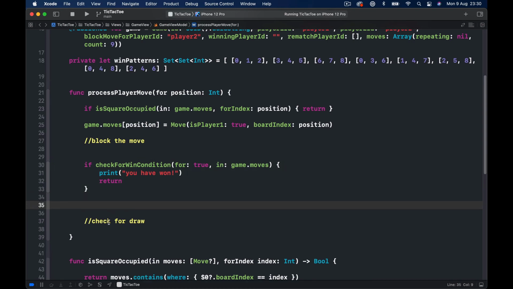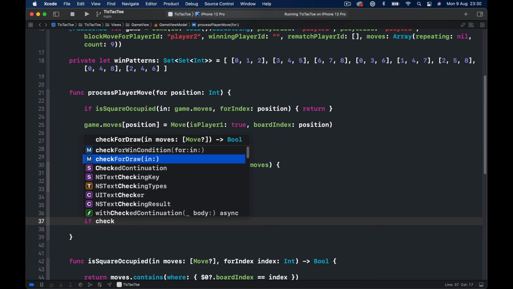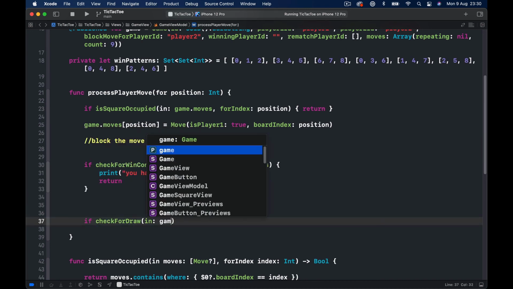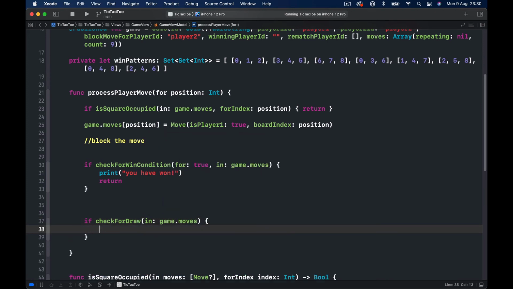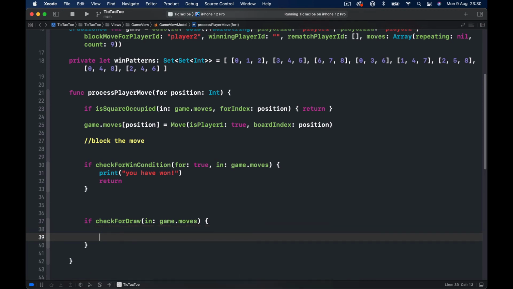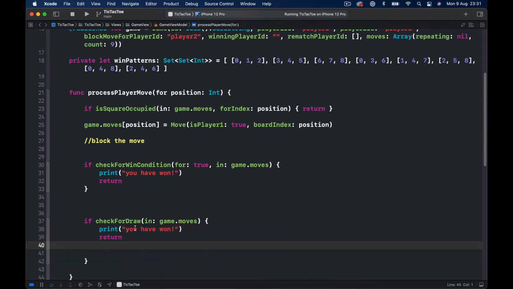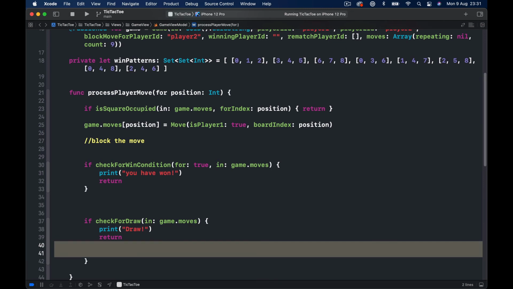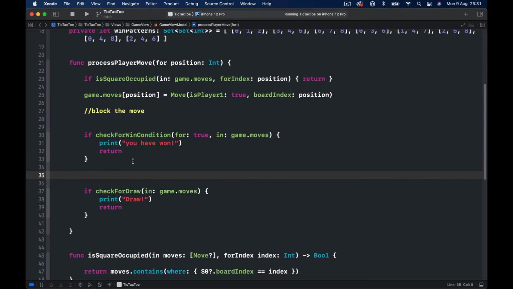So this will be deleted, and if it's not the case for winning, we say if, and we say check for draw in moves, and again we say game dot moves. And here we are going to again say a print and a return. So a print will be draw, and then we want to exit the function because we don't want to do anything else. Not that there is something else to do here, but anyhow.